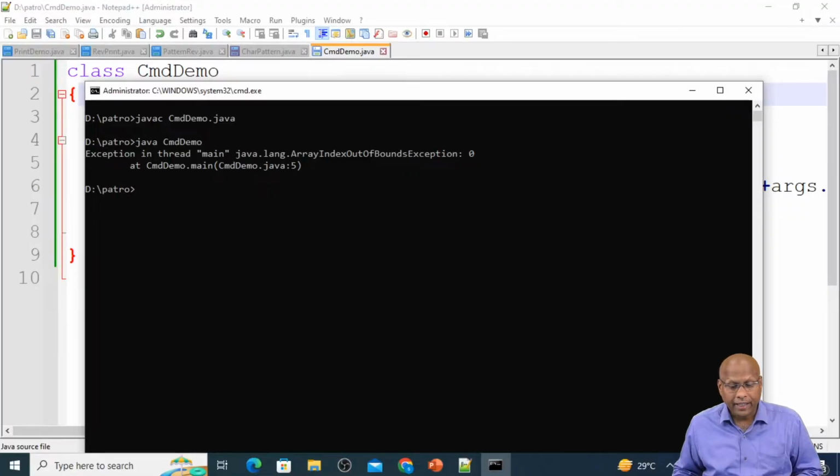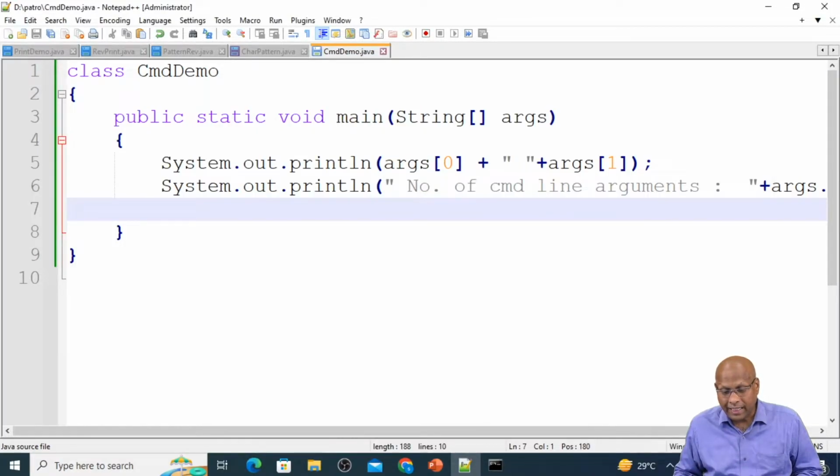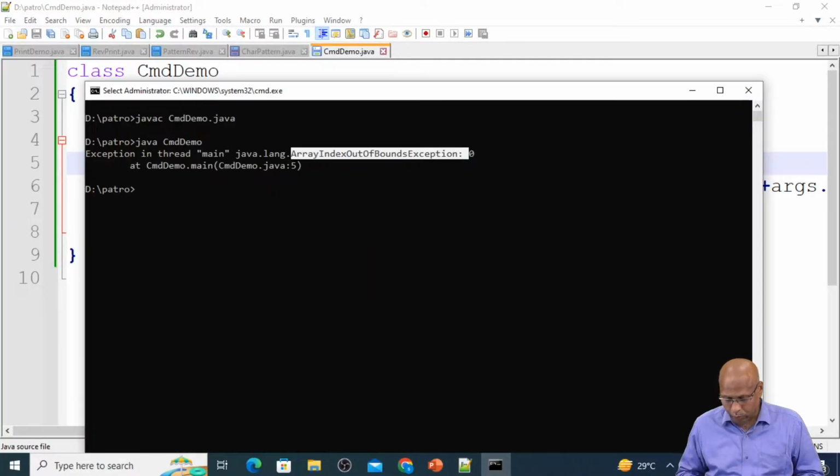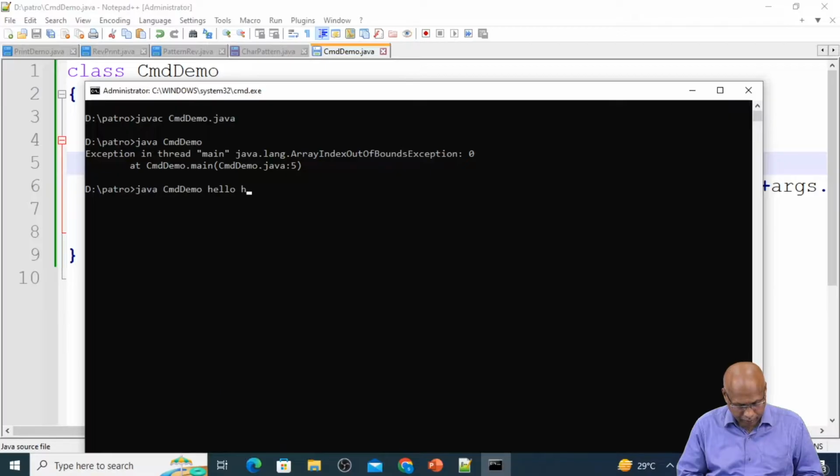What error? ArrayIndexOutOfBoundsException. Because you are referring to the 0th argument and the first argument, that's why you are getting the error. Because our program uses the command line argument technique, and my program demands at least 2 arguments, the 0th argument as well as the first argument. So for that, what you have to do? You have to give 2 arguments. I will give hello followed by hi.